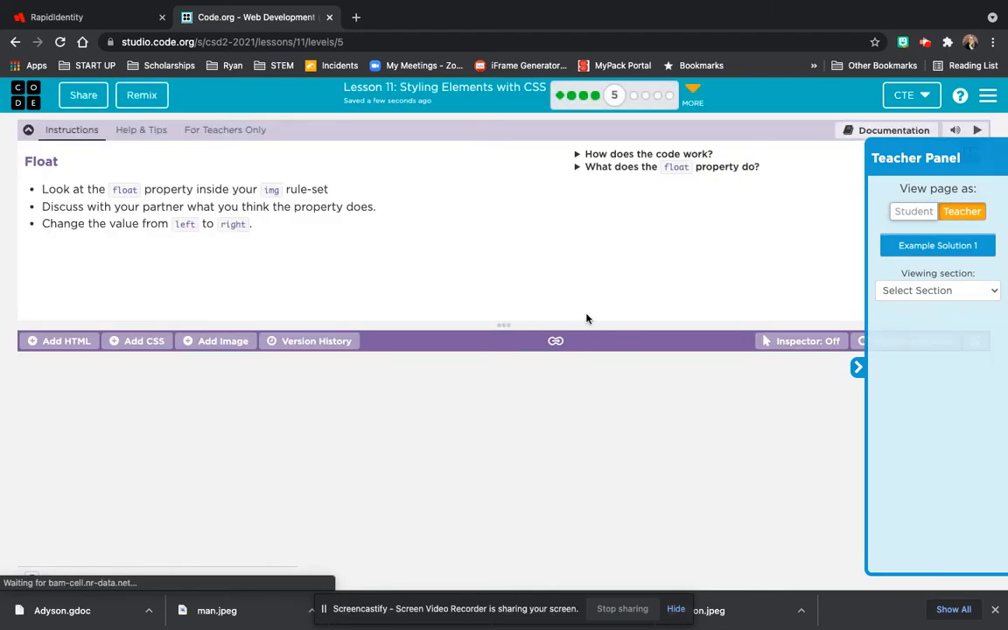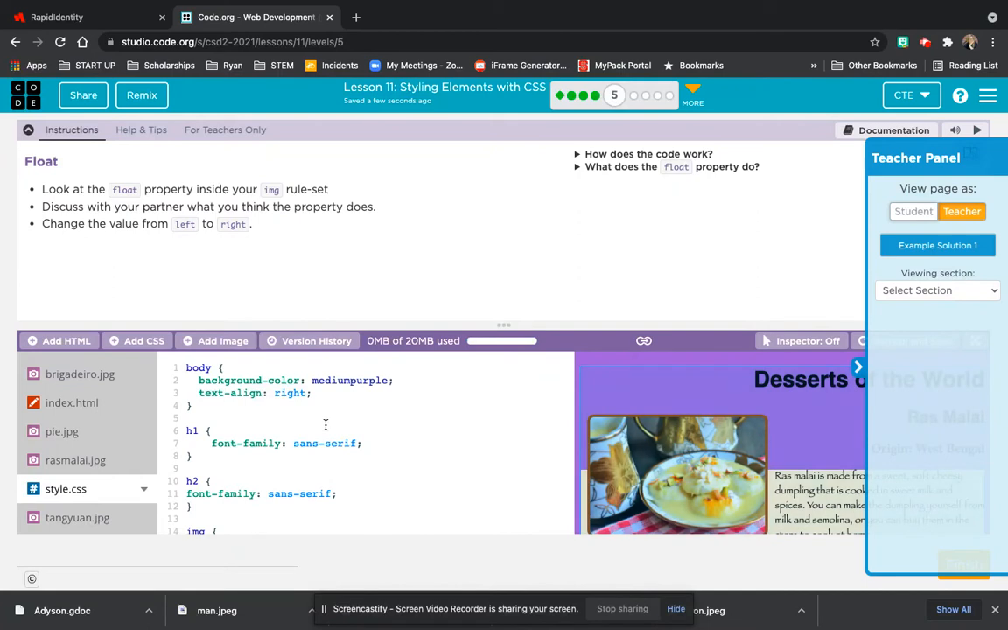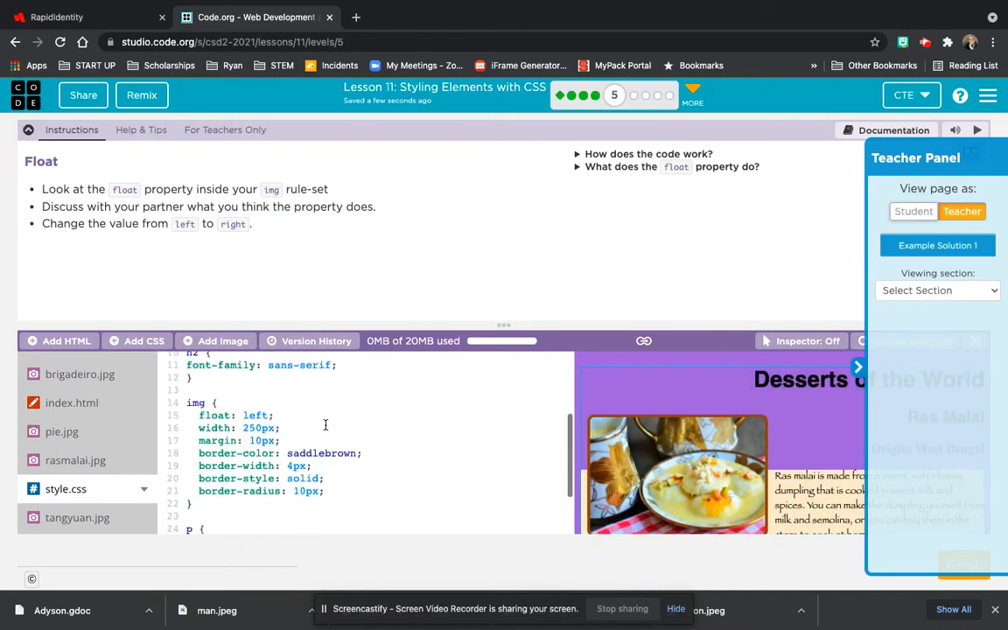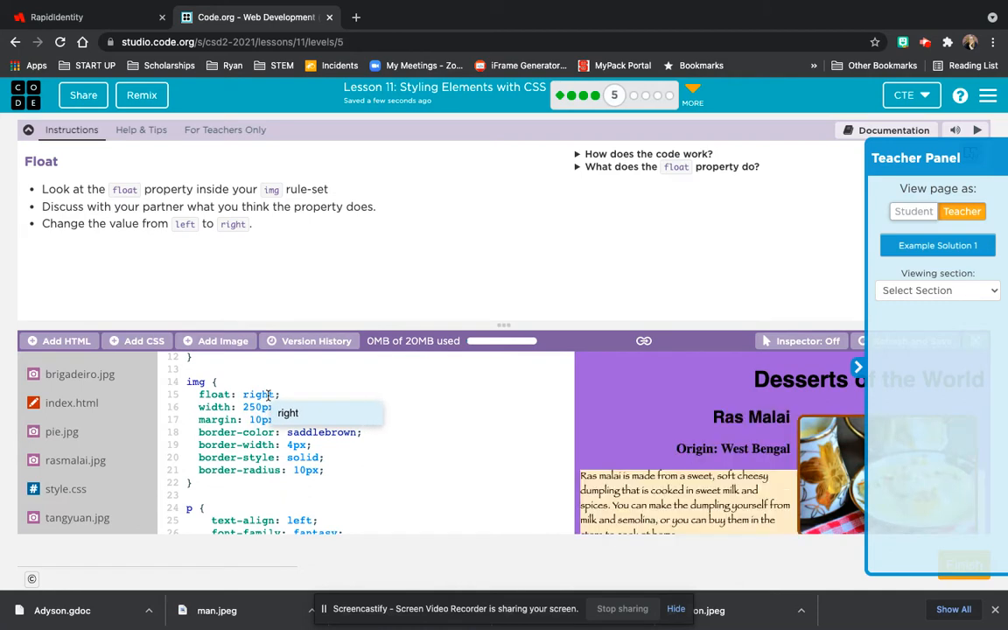All right, let's go to bubble 5 and look at the float property inside the image rule set. And we talked about that just a little bit already, and we want to change the value from left to right. Now again, if it's a rule set, we're talking about a style sheet. So that's going to be in the style.css page. And we are going to go down here from left and float the images to the right.